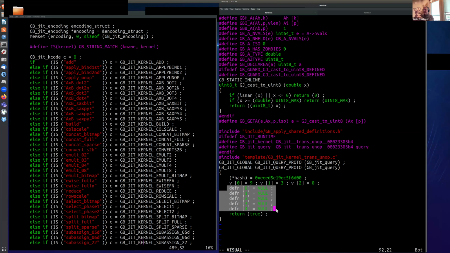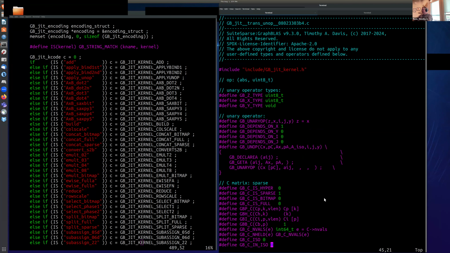But if the operator is the same, if the strings match, if the version's the same, we're good to go. So that's the query idea. I have protection against that. So that's what I do.